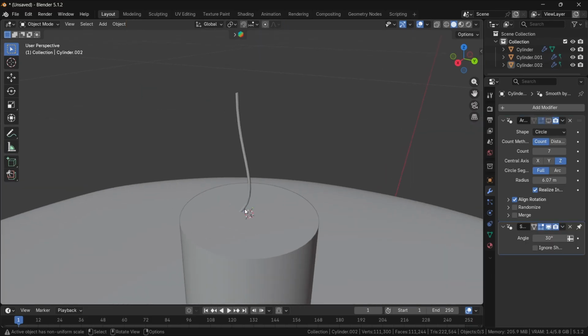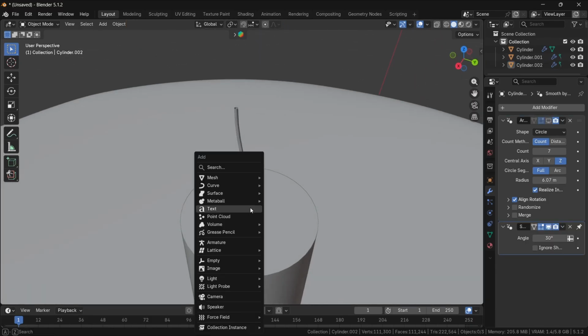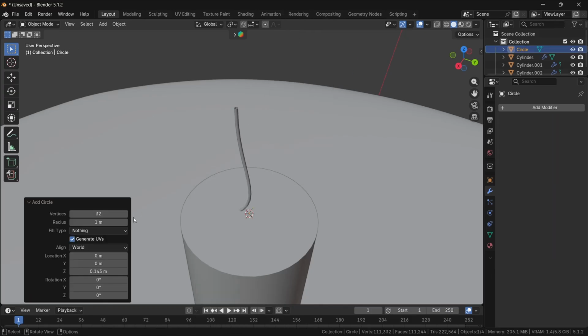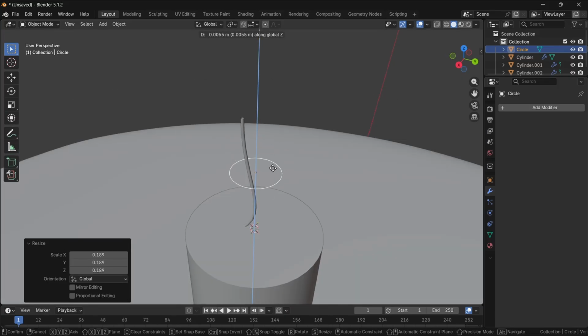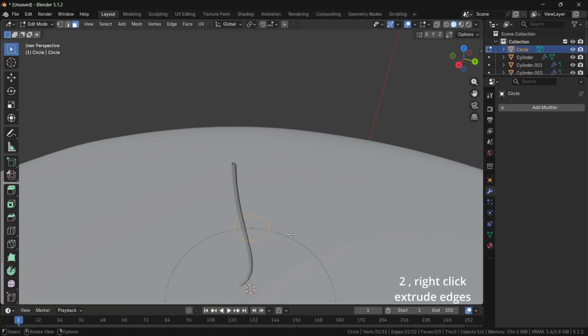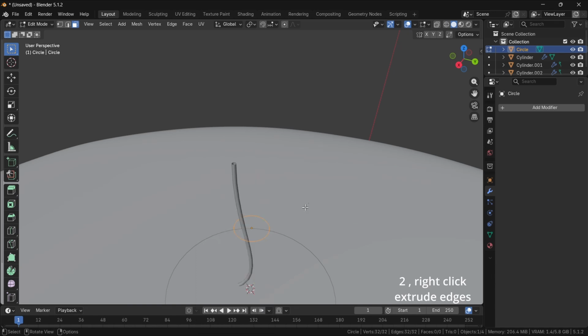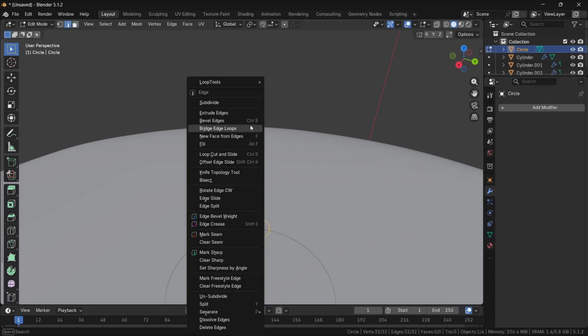Now we will create the flame. So to create it, add a circle by Shift plus A, then on the left window, decrease its radius. Now, move it in Z-axis and scale it. Then go to Edit Mode, make sure to tap 2, and then right-click, then select Extrude Edges.